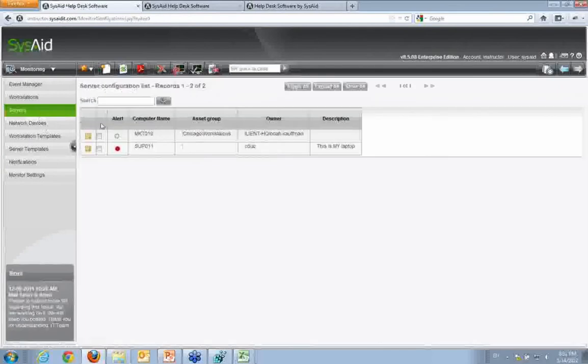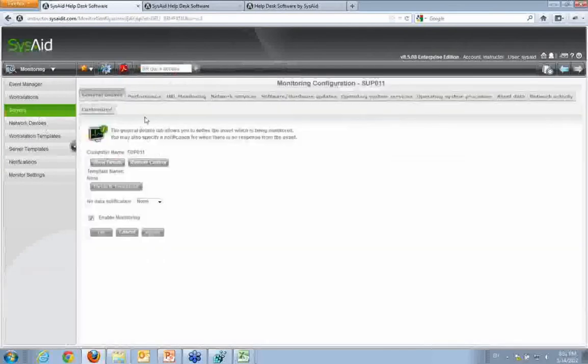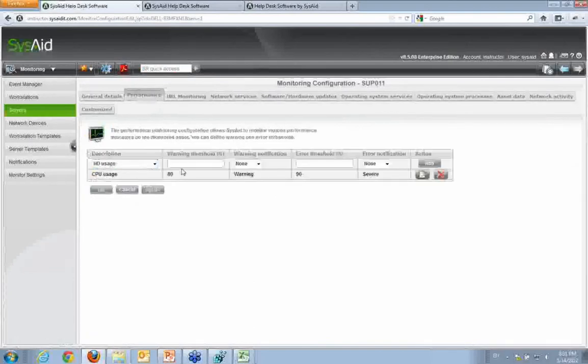So remember, before, for example, if I go to server, I'll go to SUP011 and I go to performance. I'll select when the HD usage is 20%, then I'll select no. Okay.